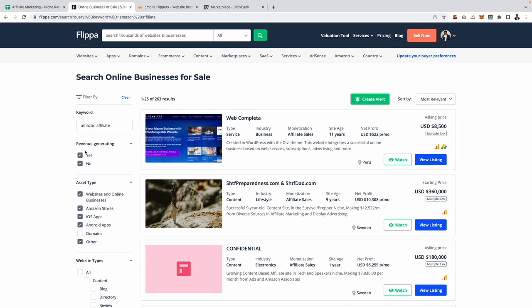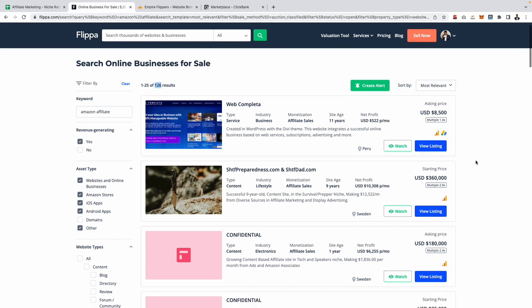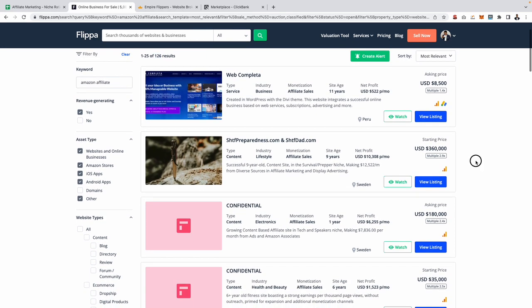What I always like to do is go to revenue generating and then untick no, as I only want to see websites that are actually making money. So you can see we've got 126 results in total. That is a lot of websites to go through. Flippa actually gives you a lot of information. It gives you the website name, the type of business, the industry it operates in, how the website is monetized, how old the website is, and how much net profit that website is making every month.